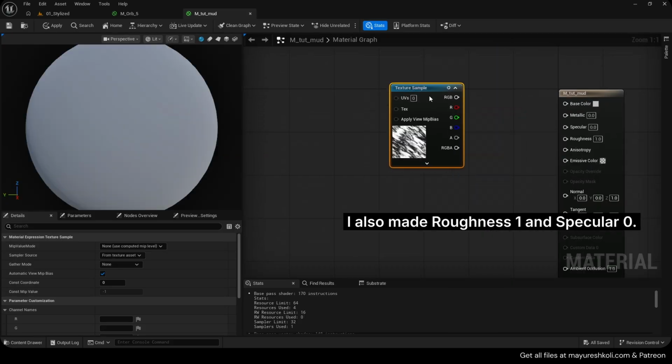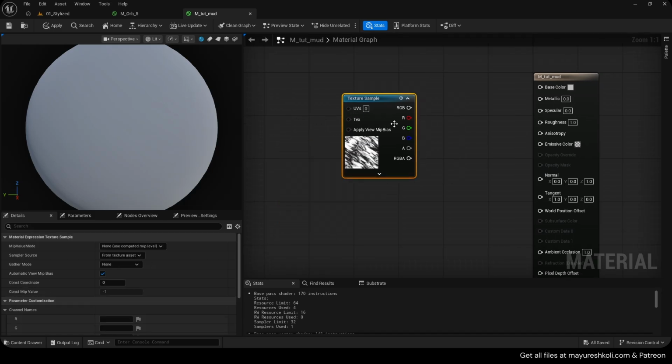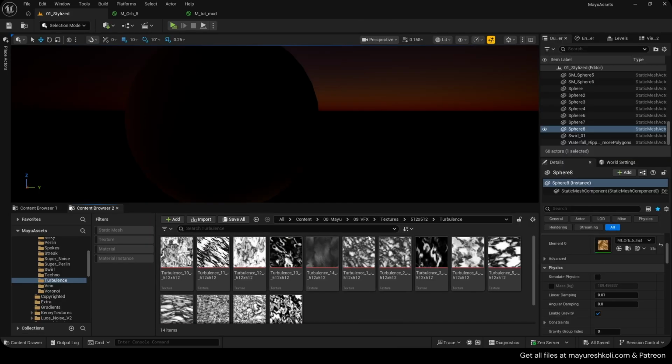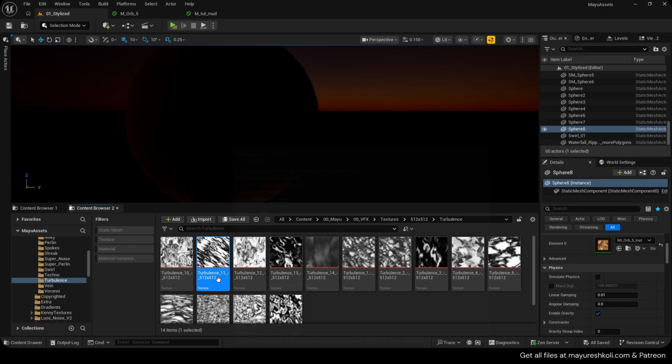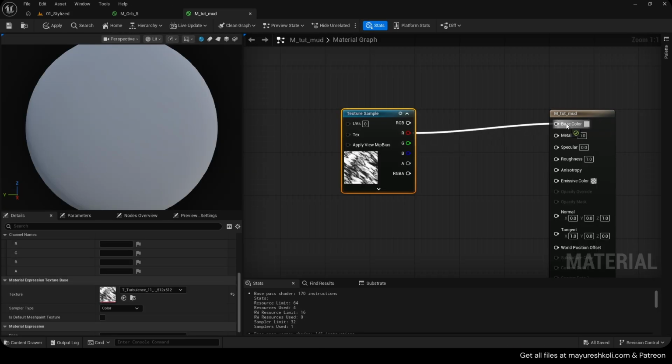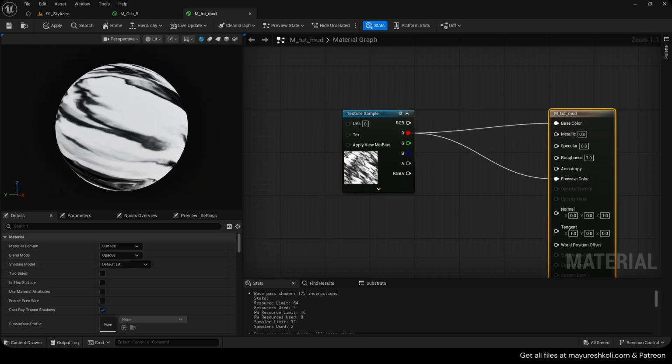First things first, we need a texture. You can hold T and left click, or just search for texture sample. If you download that file by Screaming Brain Studio, it is available in 512 by 512. It's this one, turbulence 11. If I add it to the base color and emissive, we get a texture like this.